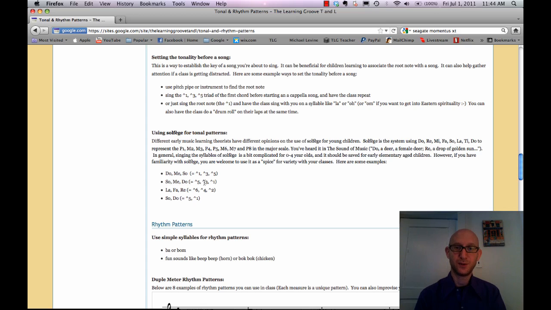Another thing you could do is just do the root note and have the class say a syllable. So I think D was our wheels on the bus. So I would have everybody, let's make a drum roll and everybody sing this note with me. Go la. Soon you have the whole class at one time going la. Or you can do O, or of course, part of Eastern spirituality, there's a lot of using the Om syllable, so you're welcome to try that if you like, if you don't think you'll scare anybody off.